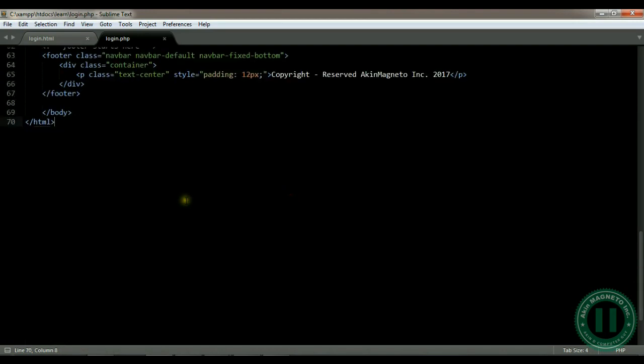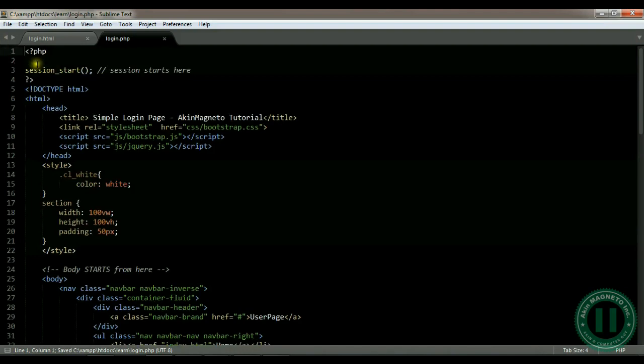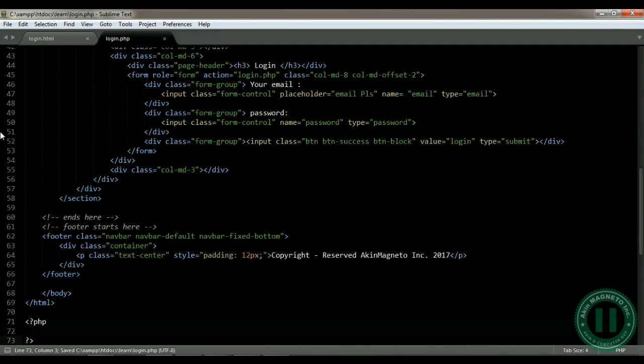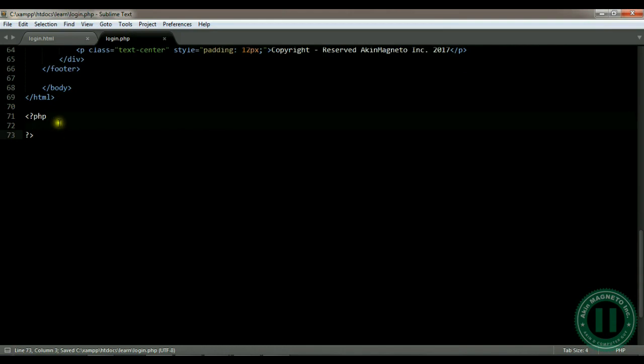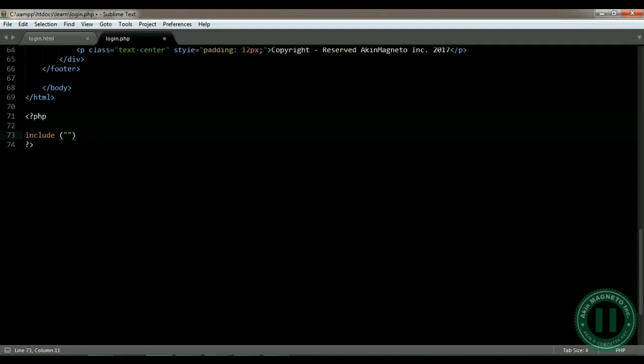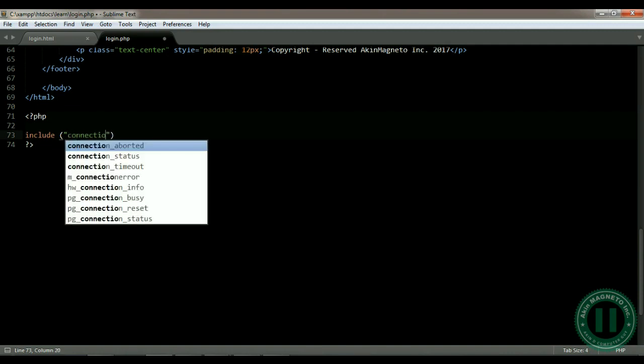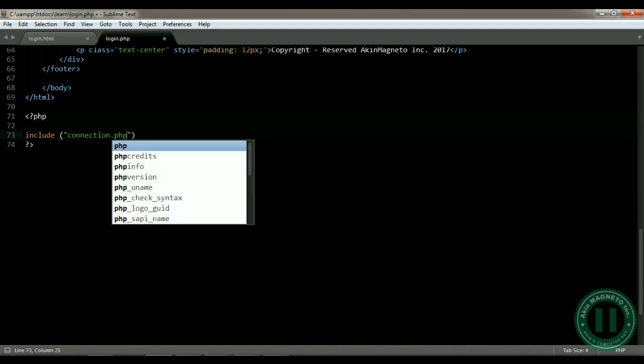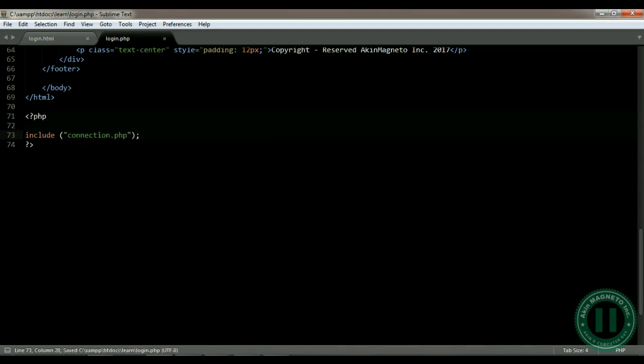Okay, now at the end of the document, open the PHP tag and close it. Don't forget to close it. Sorry, let me reduce the space here. Now let's scroll down and let's start. The first thing we need to do is to make a connection. So we're going to use include connection.php and use a semicolon to terminate it.